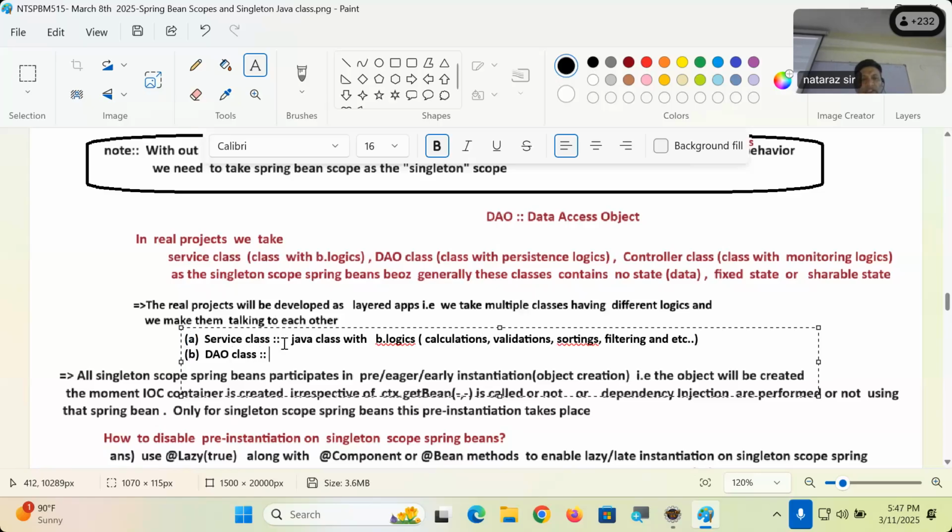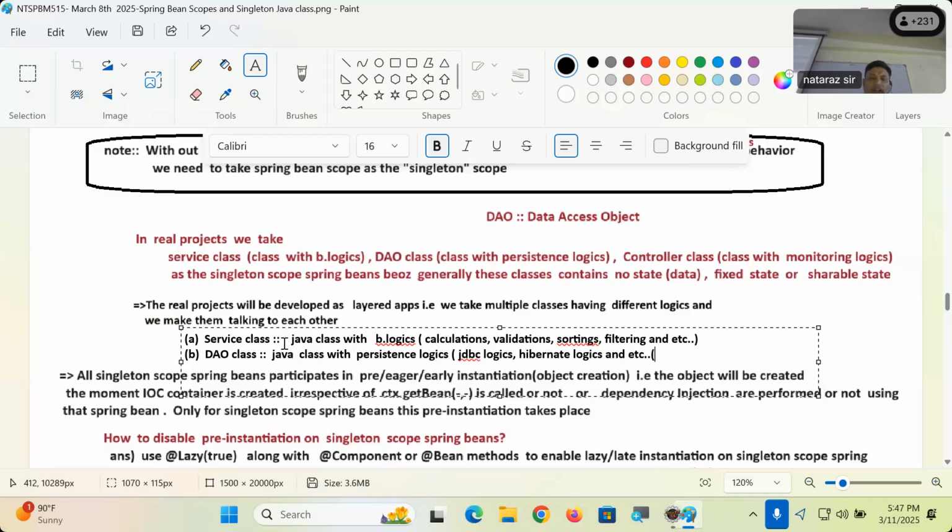Next, the DAO class. What is it? A Java class with persistence logics. What logics? JDBC logics, Hibernate logics, and etc. Right, guys?